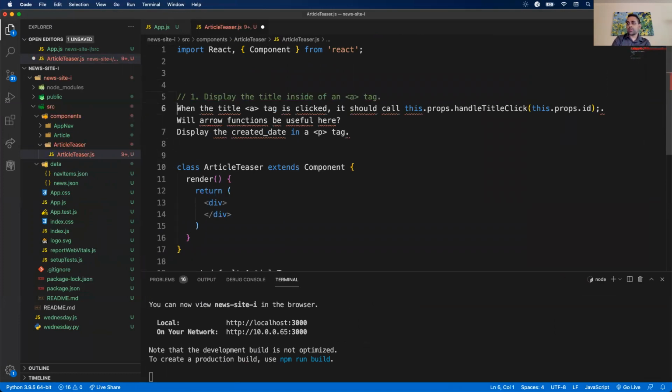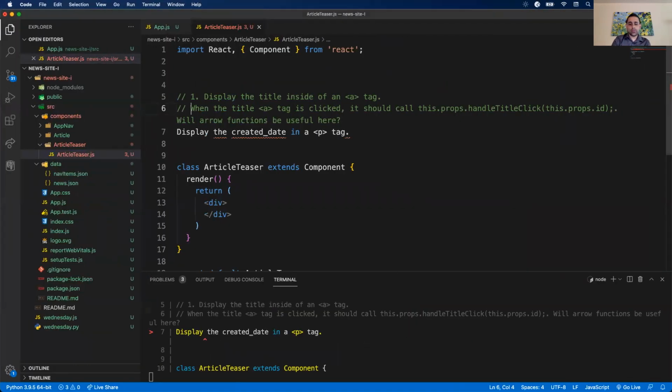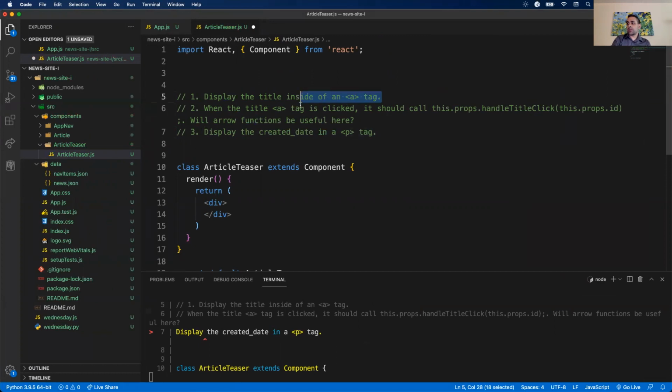So we need to display one, title, that's two, and three. All right, so three objectives for article teaser. Display the title inside of an A tag. So let's do that here. I'm going to put A. How do I actually grab the title here? Anyone?